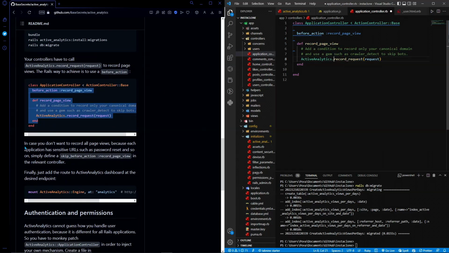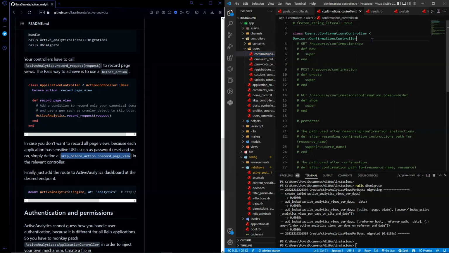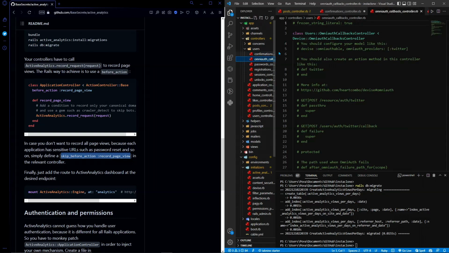Then it says, in case you don't want to record all page views because each application has sensitive URLs such as password reset and so on, simply define a skip before action record page view in the relevant controller. So we're going to go ahead and do that now. So skip before action, record page view, and we're going to put that in all of the users controller because we don't need to look at that.